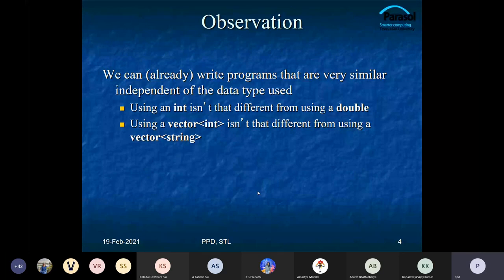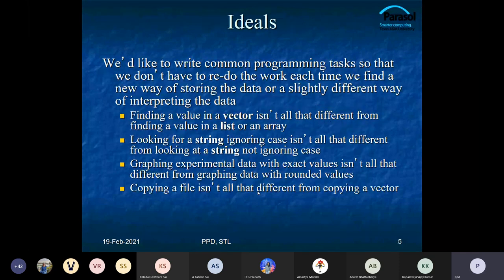Now, we can already write programs that are very similar, independent of the data type used. We discussed this aspect while discussing templates, that using an array of int is not that different from using a double, or using a vector of int isn't that different from using a vector of string. So based on this, we can set out certain ideals: could we write common programming tasks so that we don't have to redo that work every time for a new way of storing the data, or a slightly different way of interpreting the data, and so on.